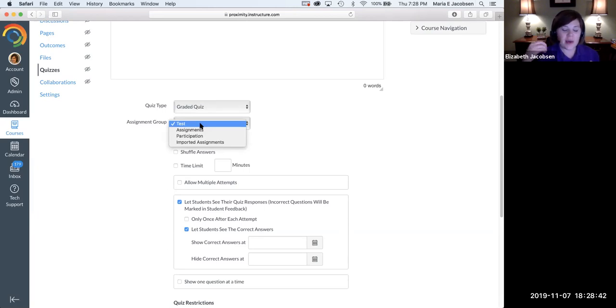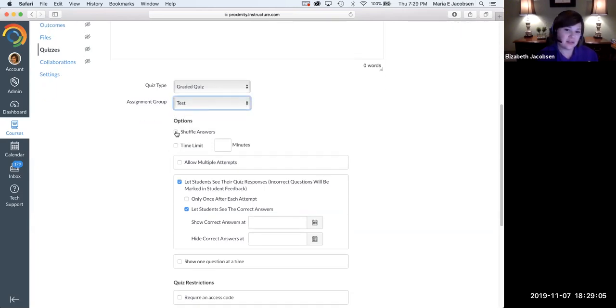And we're talking about quizzes, but a quiz in Canvas is the format, not the category. So you can make this a participation grade or an assignment grade or a project grade or a test grade. So the category doesn't necessarily have to be a test. Now, if you click Shuffle Answers, it will shuffle not only the questions, but also the answers. So that's more randomization.